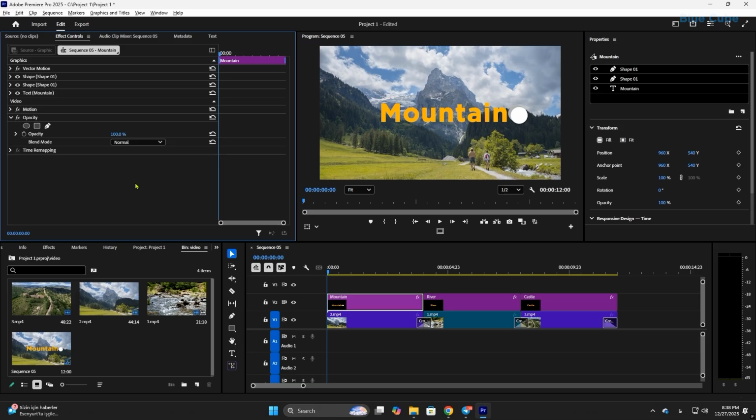We also have time remapping here, which is used to change the speed of a video. We'll cover that in detail in a separate lesson. If you select a video clip, you'll see many of these same settings available for it as well.